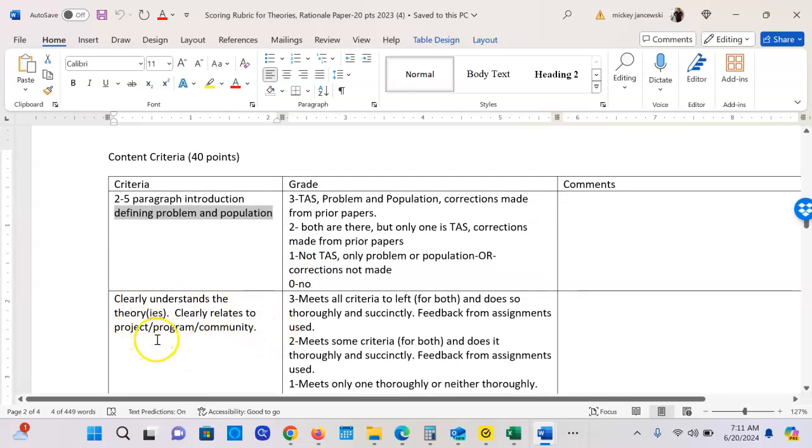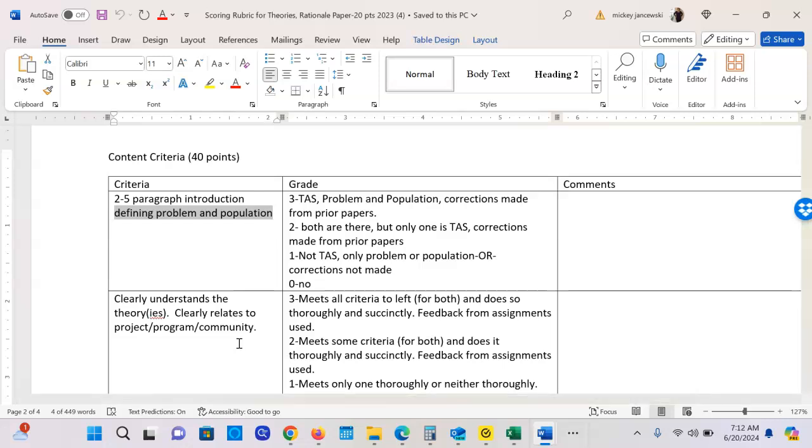Then the next section of your paper is that theory, and it says here, clearly understands the theory or theories and clearly can relate it to the program or community. I want to emphasize here that this section is talking about how this model supports your program. I do not want you to tell me what the model means. For example, I would not want you to say PRECEDE model will be used to support this program. Predisposing means, reinforcing means, enabling means. It was created by Larry Green. I don't want you to write that. I want you to tell me how it relates to your program.